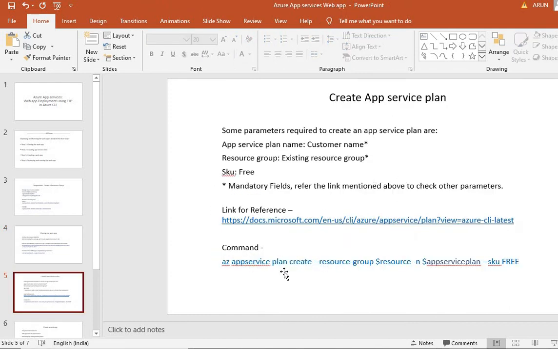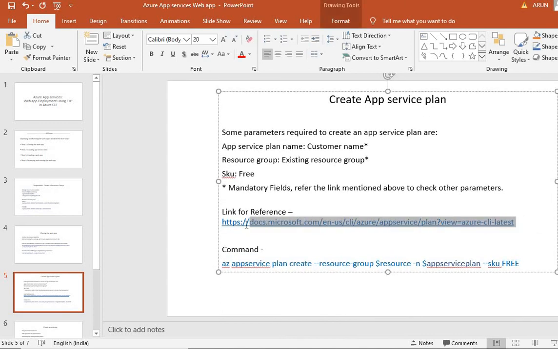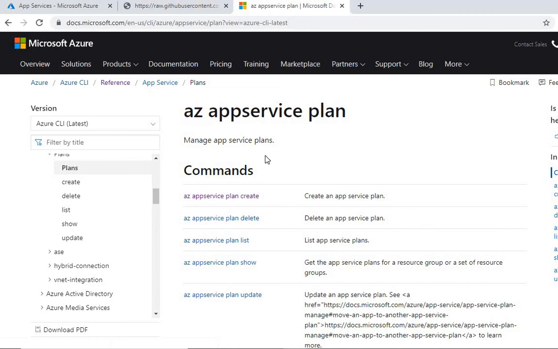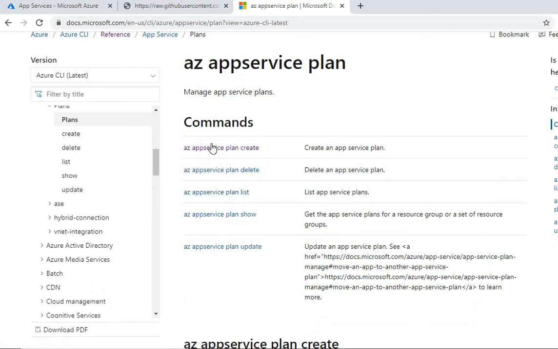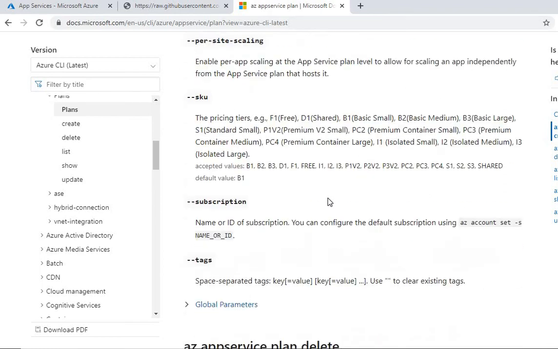The next step would be to create the app service plan. This is the command which I am using. For any command, we can refer to the Microsoft documentation repository. For this specific command, I can show you what all content you can find there. Okay, so there's a list of all the commands which begin with az appservice plan. There's a command to create, delete, list, show, update, and it's quite descriptive. We can gain a lot of knowledge from this.